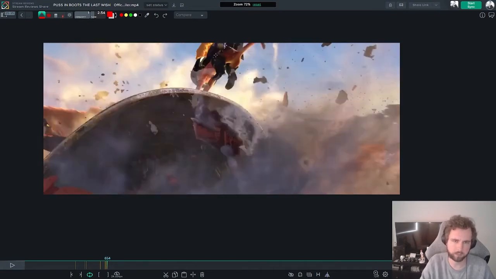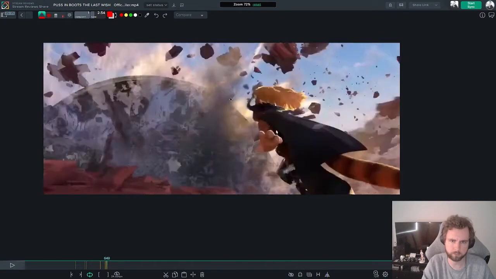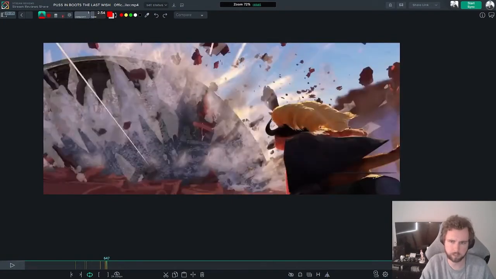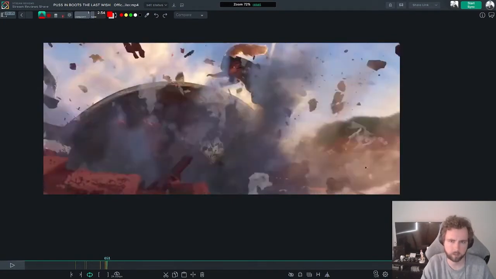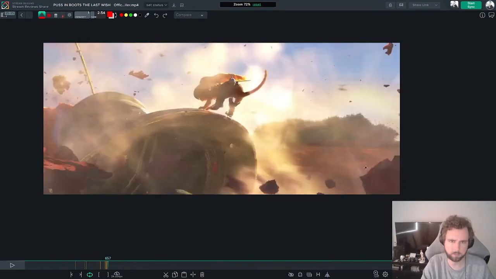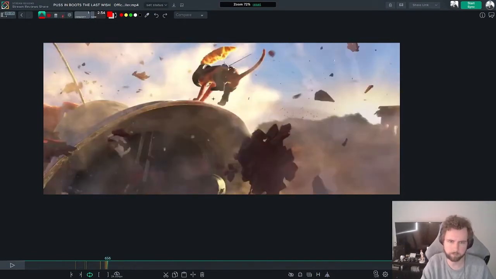And what's really nice is as Puss goes from down here, where we're sort of in the dark, there's a little bit of rim light down here. But as he hits up here, we get almost like a flare lighting hitting the back of him. Super strong arched silhouette. One leg up, one leg down.